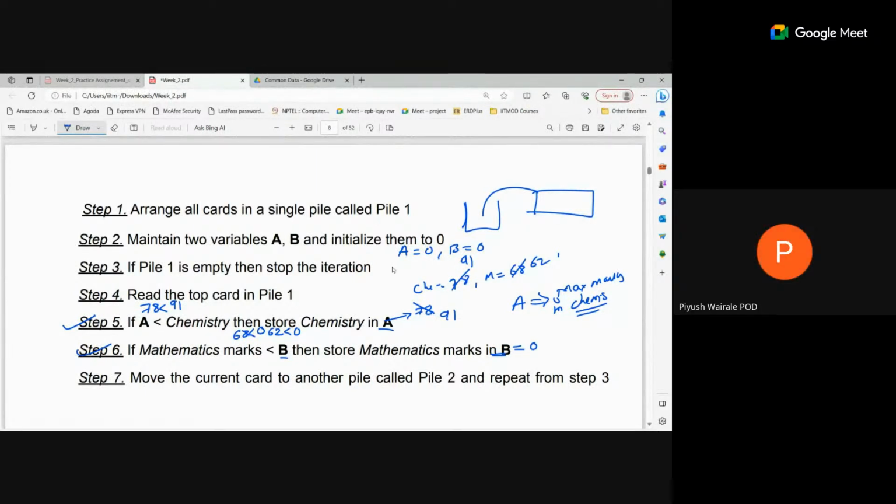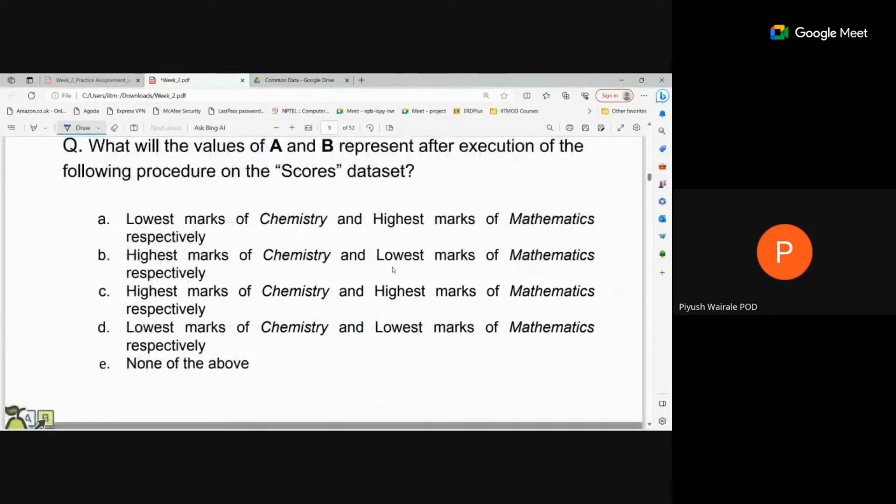Yes. So what will A and B give us? Okay, tell me which one is the correct option here. Sir, lowest marks of B. This is not correct, because it will give the maximum marks. So this option is not correct. Highest marks of chemistry and lowest marks of mathematics. Sir, I think option B or E.